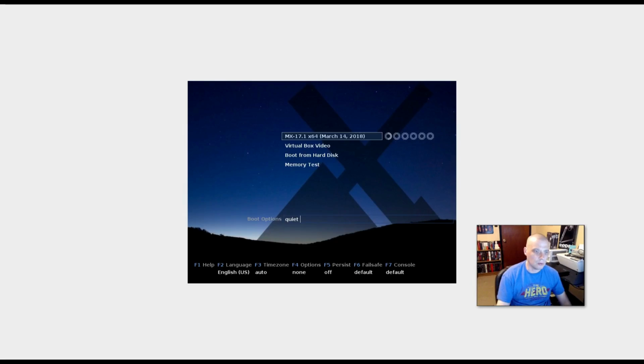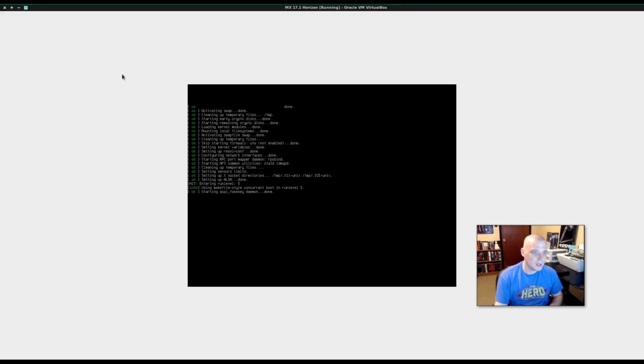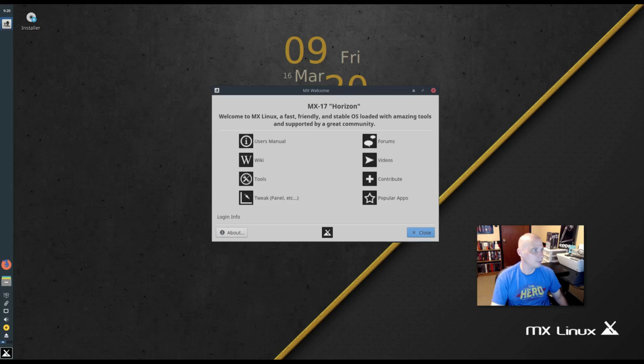Alright, so I've downloaded the ISO for MX 17.1. I'm going to go ahead and let VirtualBox capture my keyboard and mouse. I'm going to go ahead and boot directly into the live environment. Of course, this should be the live XFCE desktop environment. MX 17 uses the XFCE desktop environment. It may take a minute for this to boot up. And the live desktop environment has loaded.